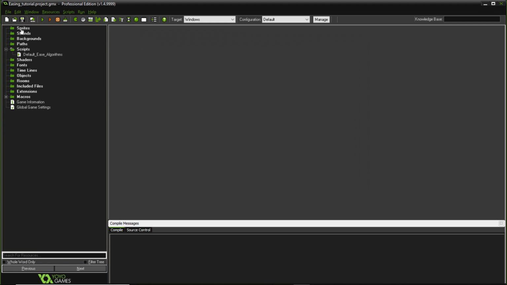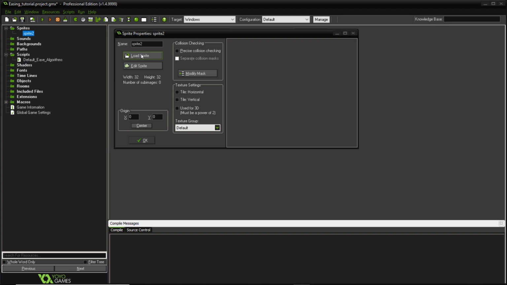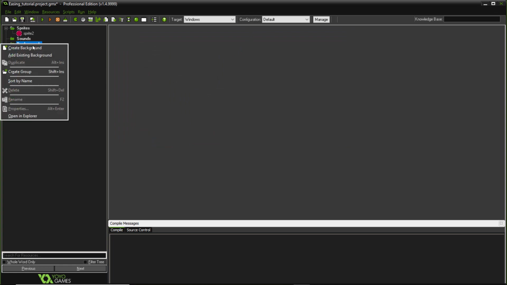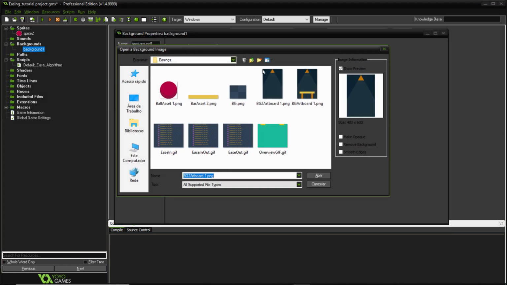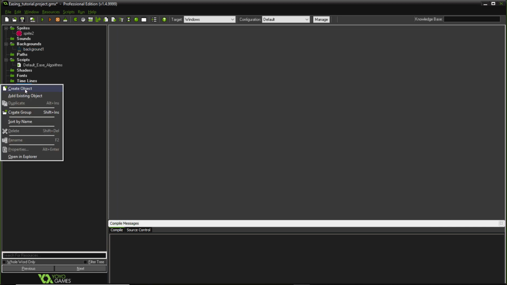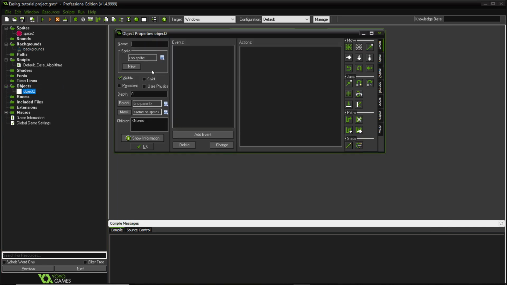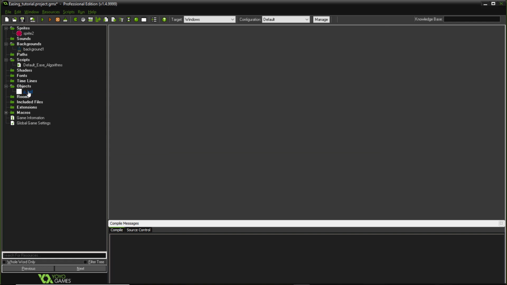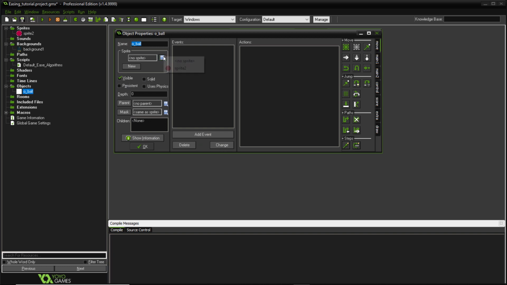So let's just add some sprite. Let's load this little ball here, and I'm going to use center on X and use the base as a reference for Y. Okay, let me add some background also, and this looks good. Okay, and let's add the object. Create object, let's call it object ball. Let's add the ball sprite, and let's start with the creation event.